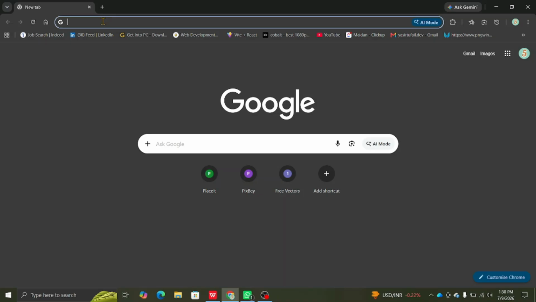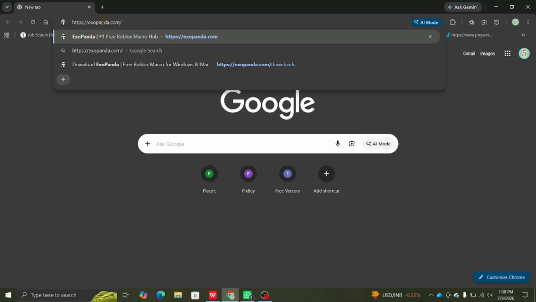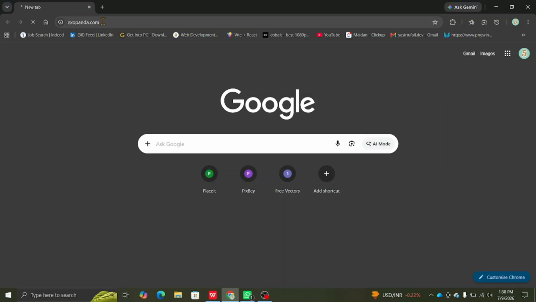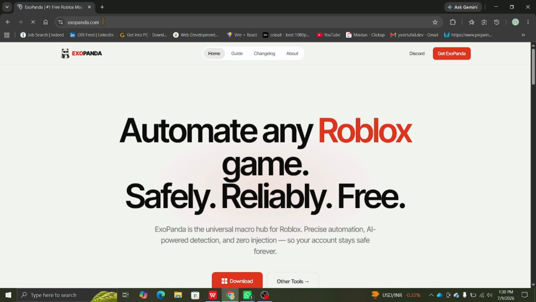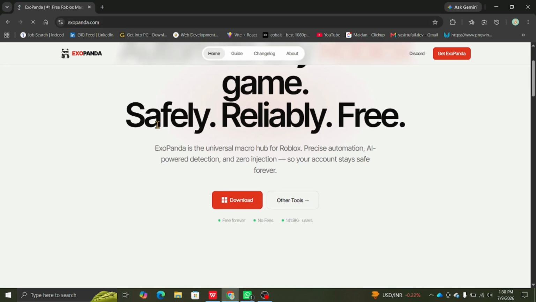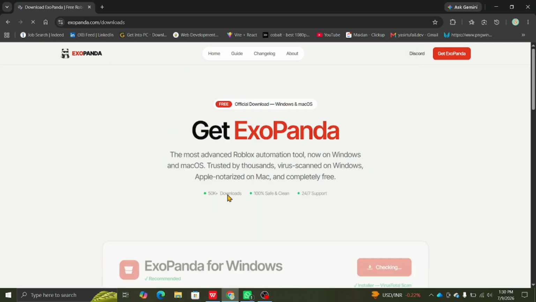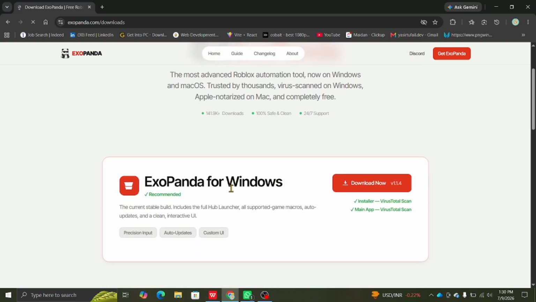The first step is to open your preferred web browser. Then, open the download link provided in the description below. This will take you to the official page where you can download the application needed for this tutorial. Once you're on the website, locate the Windows download option and click on it.